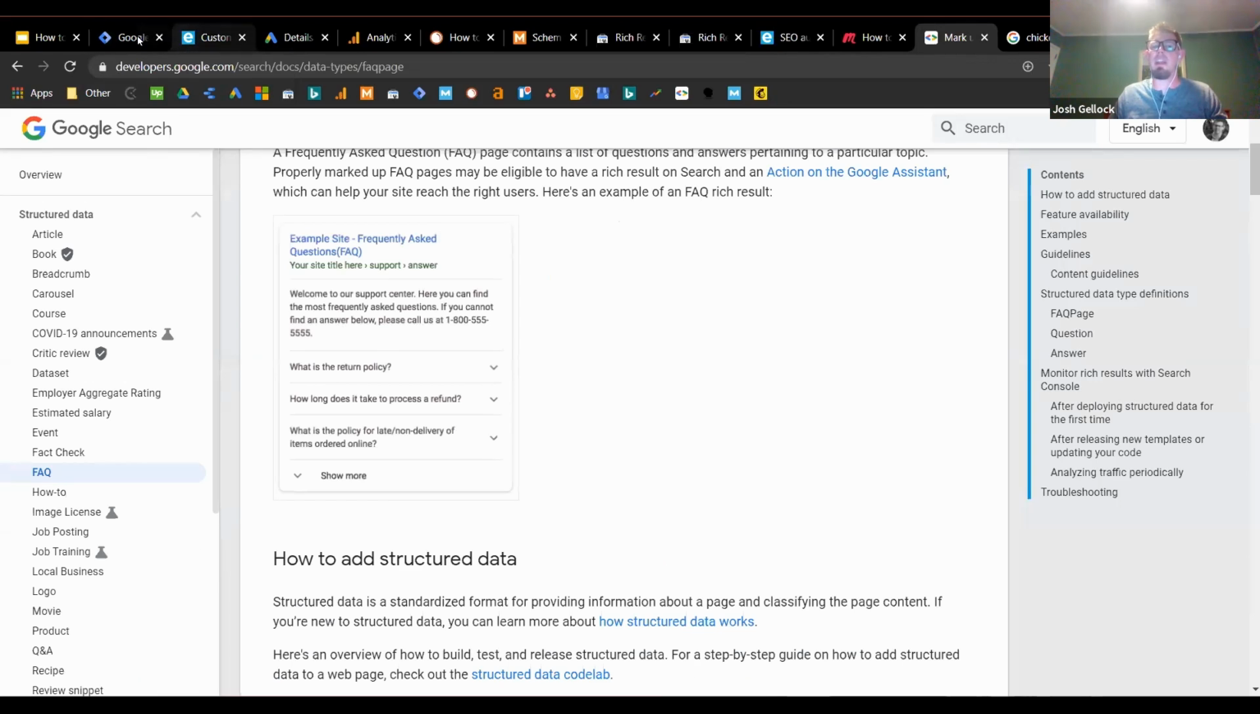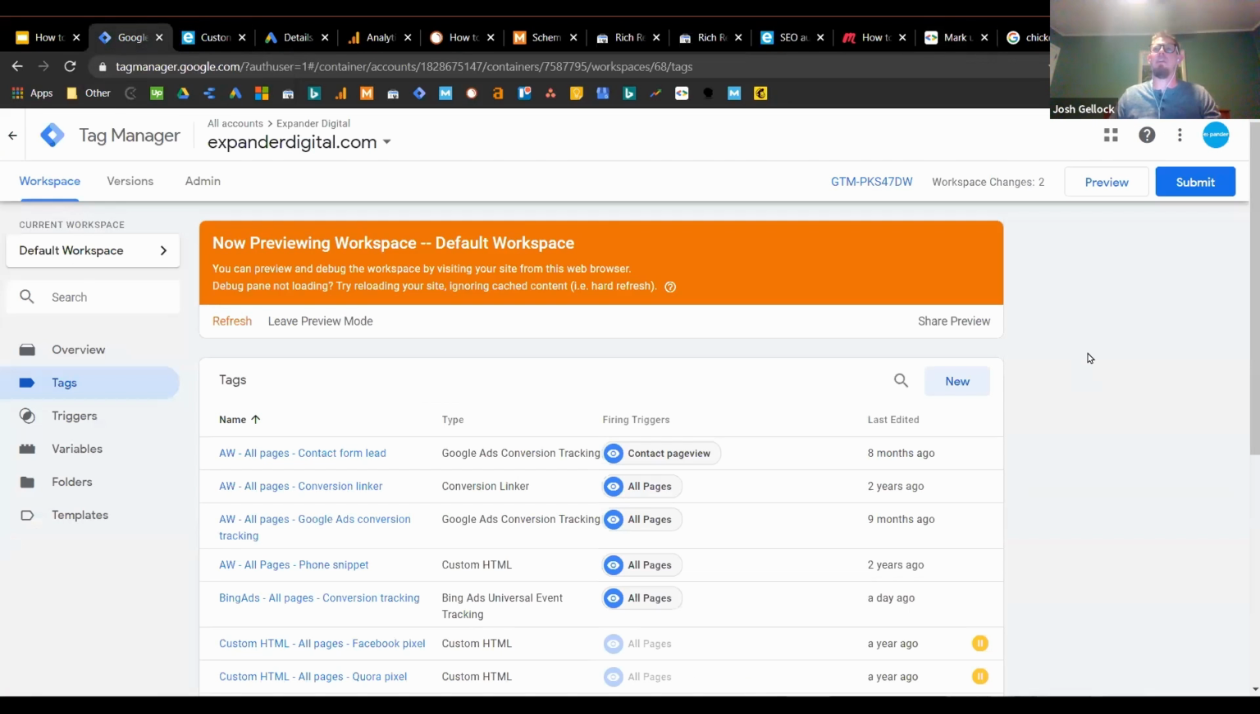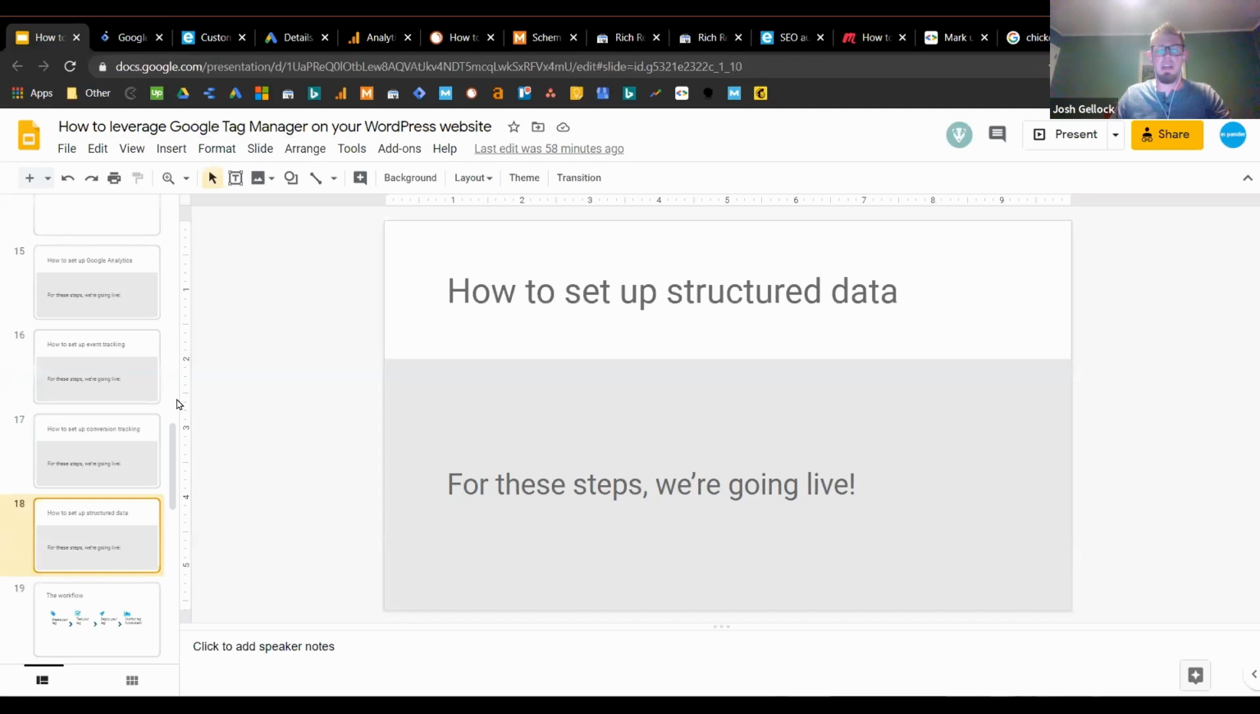I know that if you're not familiar with structured data, that probably sounded a little technical, but for someone that's comfortable with Tag Manager, it makes it so much easier. So I really like it for that functionality and that ability to be able to do that.